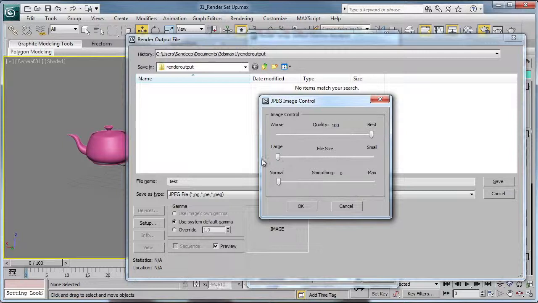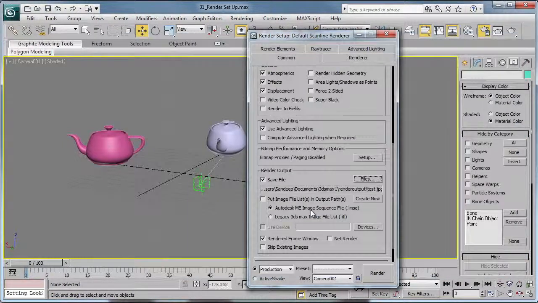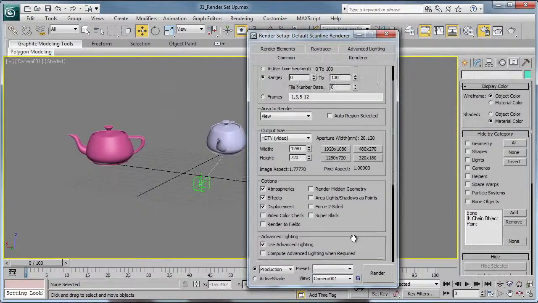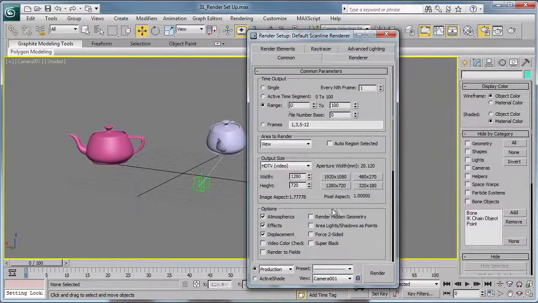I'll still say best, small, large over here for file size, and normal. And right now what it's going to do is it's going to start rendering my animation when I hit render from frame 0 to 100.